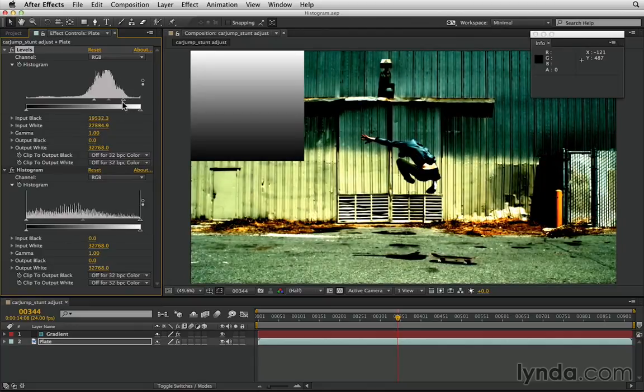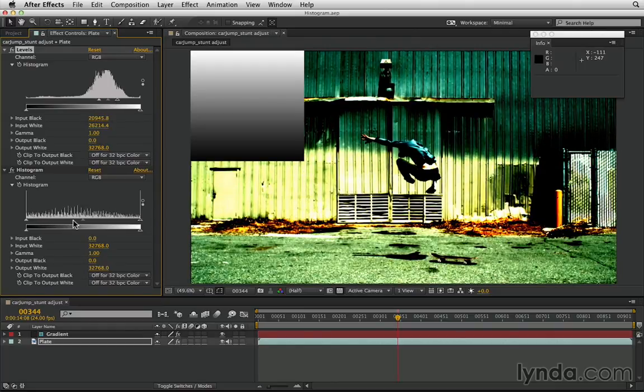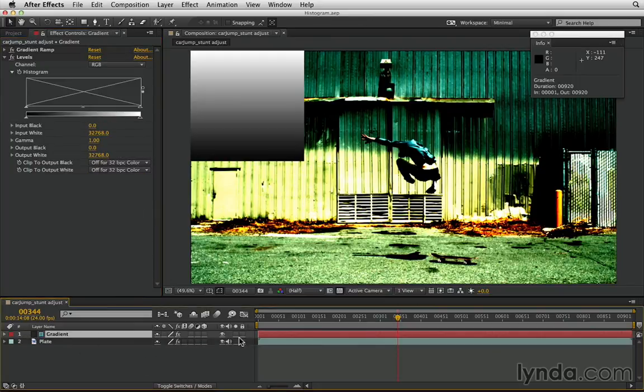So I'm going to push really hard on the contrast. And obviously, if I look at the image itself, it might not be looking so hot. But I can also see down here in this second histogram these big gaps. That's a sign that I'm getting quantization. Let's take a look at what exactly that means by focusing on this gradient layer for a moment.